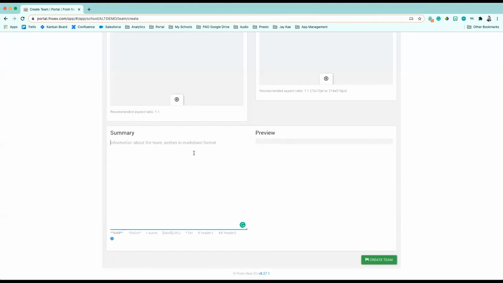Summary, if there is a brief summary that you'd like to add in here, a little bit of information about the team. You know, the women's hockey team has been coached by Sydney Reiners for the last 10 years. This is their record, so on and so forth. This is optional right here.